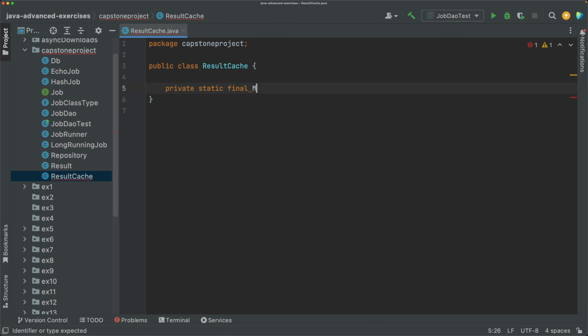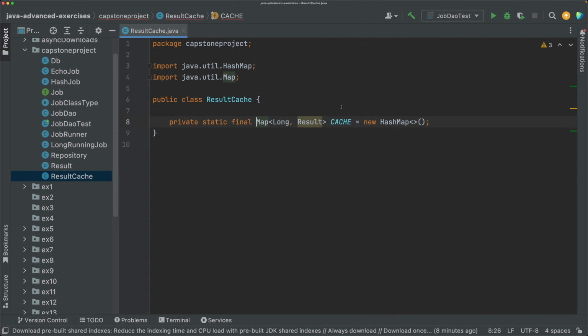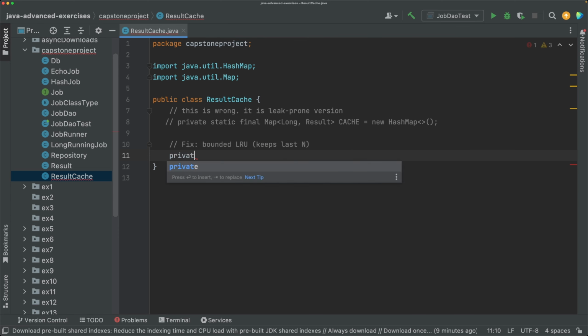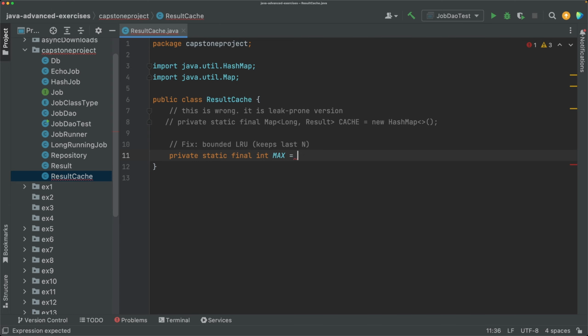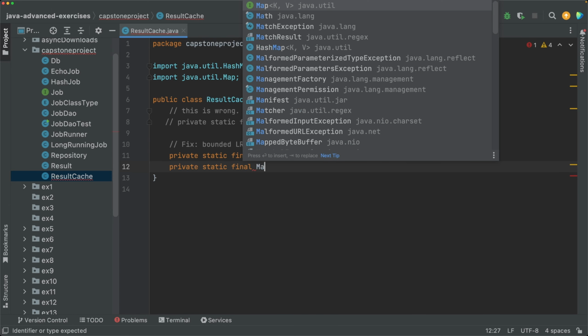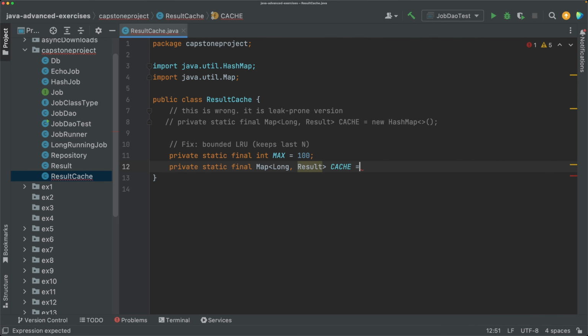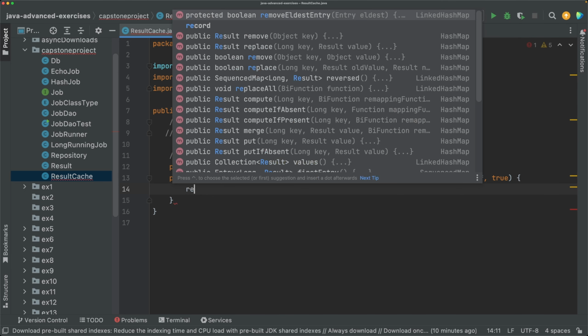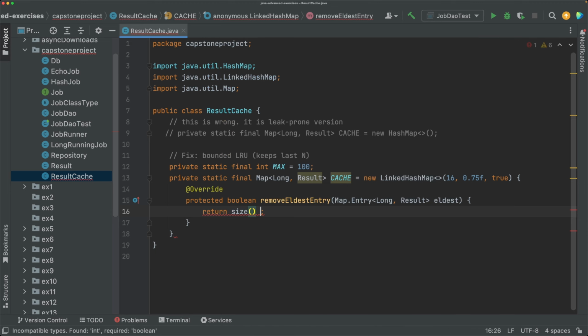Now let's implement result cache. As we have seen in the previous memory leak exercises, hash map is prone to memory leak, so we will use an LRU cache. This LRU cache will hold only maximum 100 results.